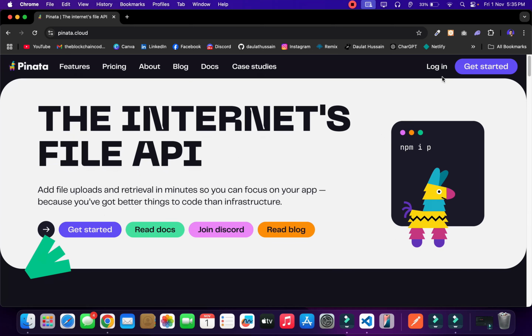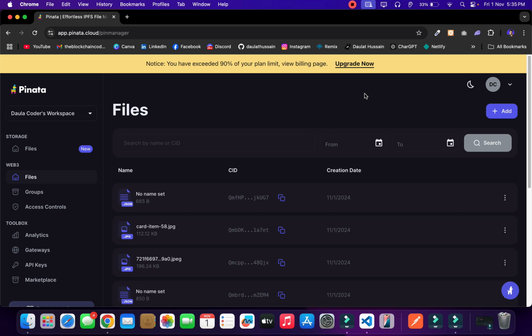I can simply log into my account. I already have my account, so make sure to create yours. Once you create your account, it takes up to 12 hours to get verified. So make sure to create your account and fulfill all the requirements they ask for, and once you do, you will have access to the dashboard. Let me log in very quickly, and here you can see I'm back in my dashboard.